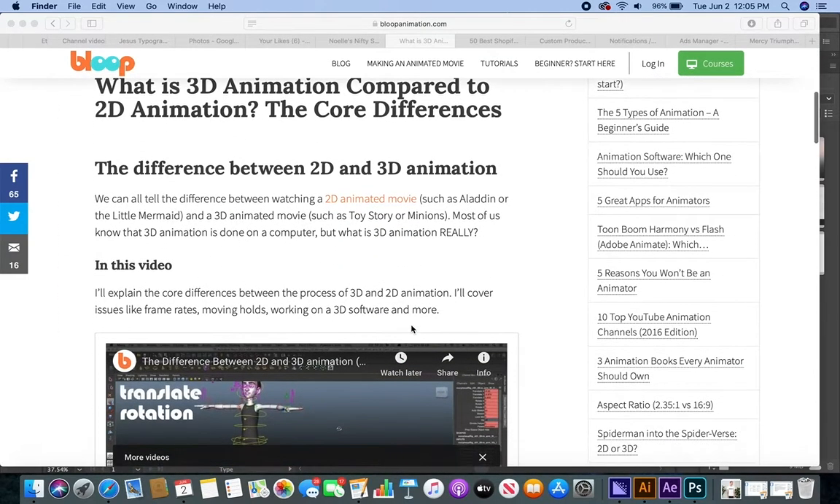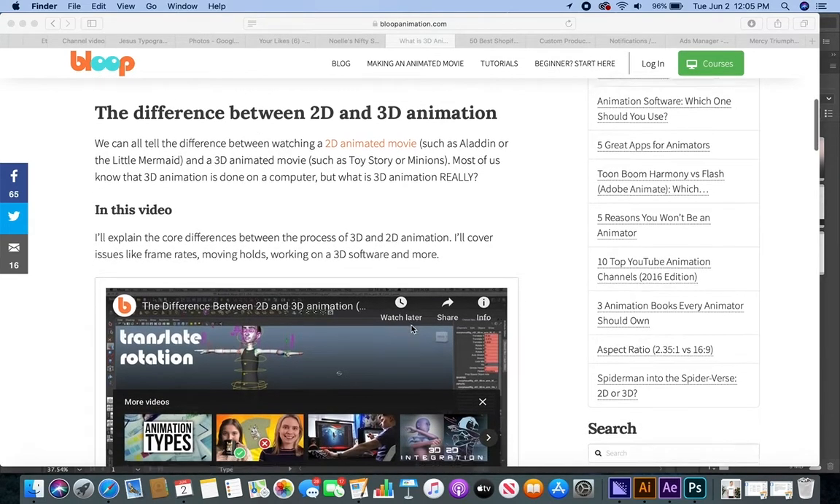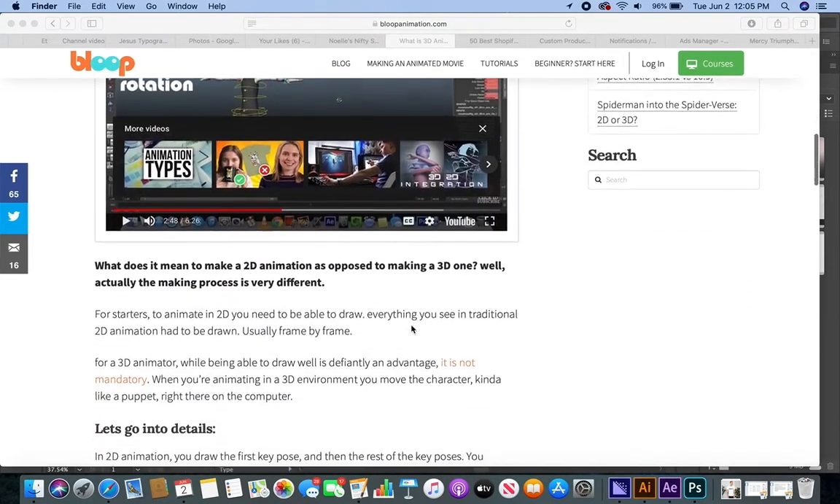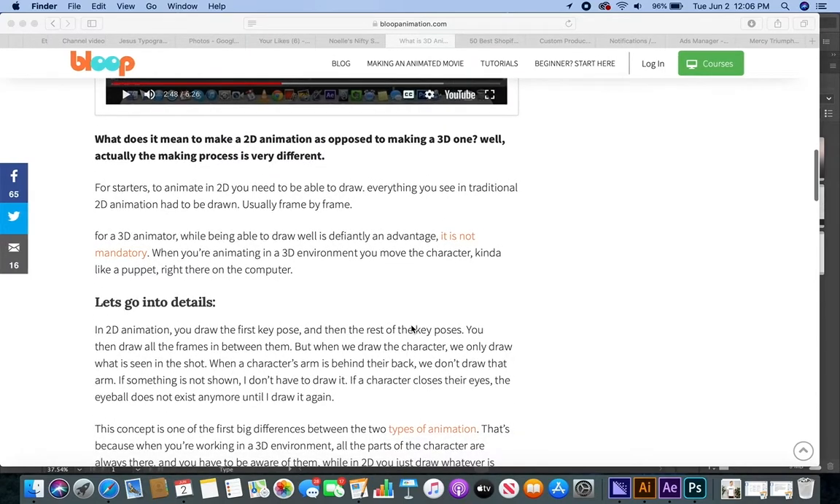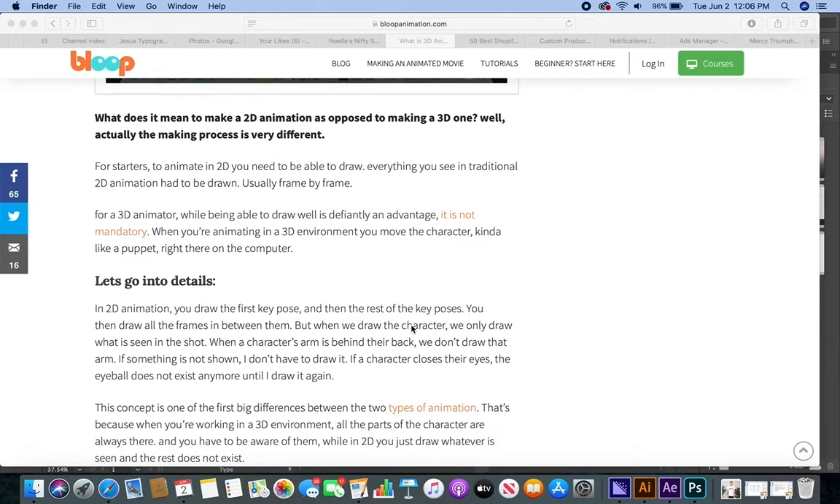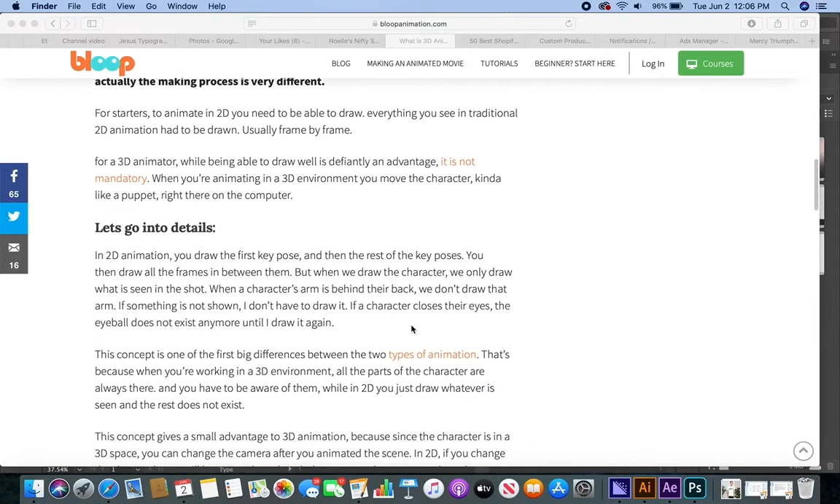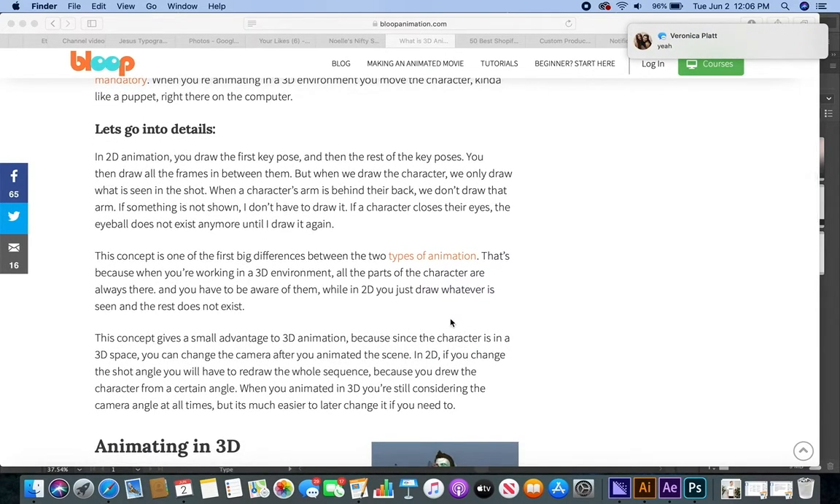2D animation is a type of animation where you really need to know how to draw. You need some kind of drawing skills because you're drawing every frame and then making it move over time. That's what animation is. It's pictures moving over time. With 2D animation, we draw a bunch of still images and then we apply motion tweens to make them move. We're going to get into tweening later, so don't worry about that. But you'll see in 2D animation, you draw the first key pose and then the rest of the other key poses. Then you draw all the frames in between them. That's actually called tweening. That means the frames in between the major key poses.